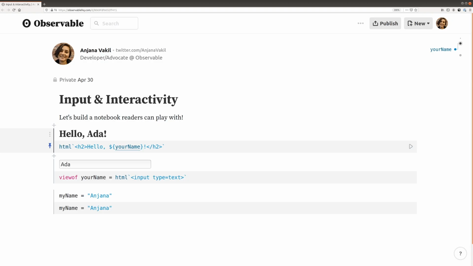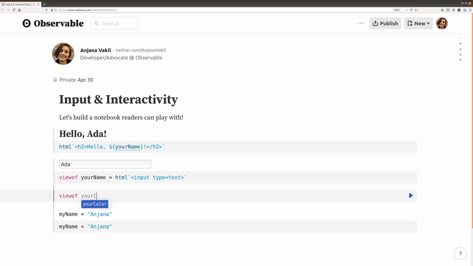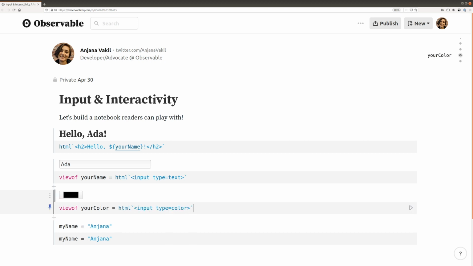Okay, now we've got some basic text input, but let's see if we can jazz this up even more. How about a color picker for my reader's favorite color? I can add a new cell with a view of an HTML color input. Okay, then in my header, I can add some CSS referencing that.